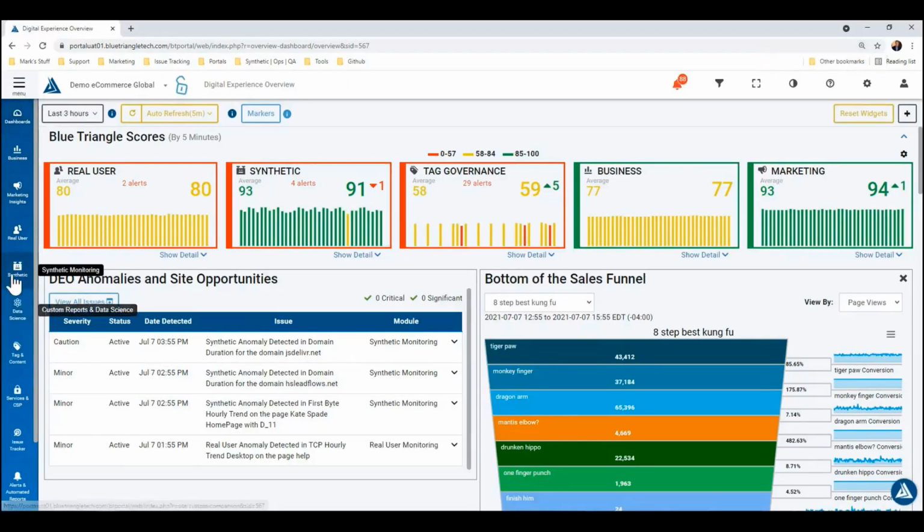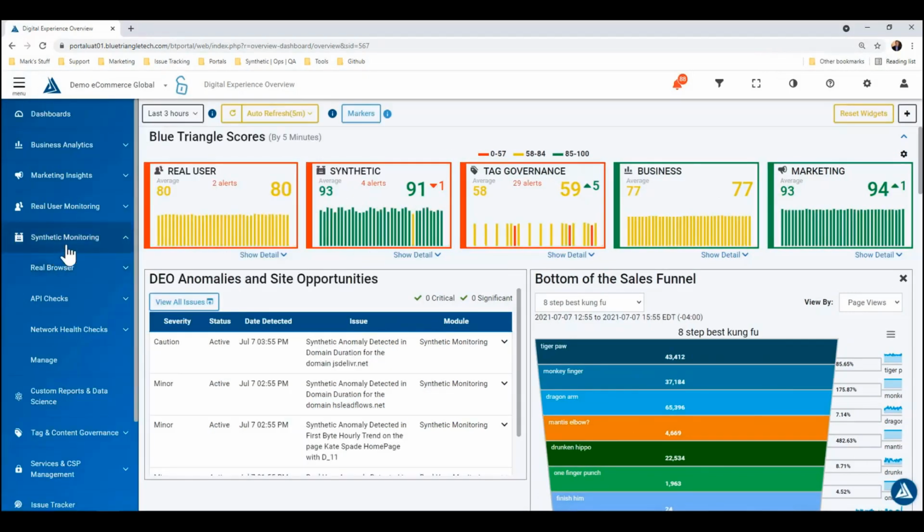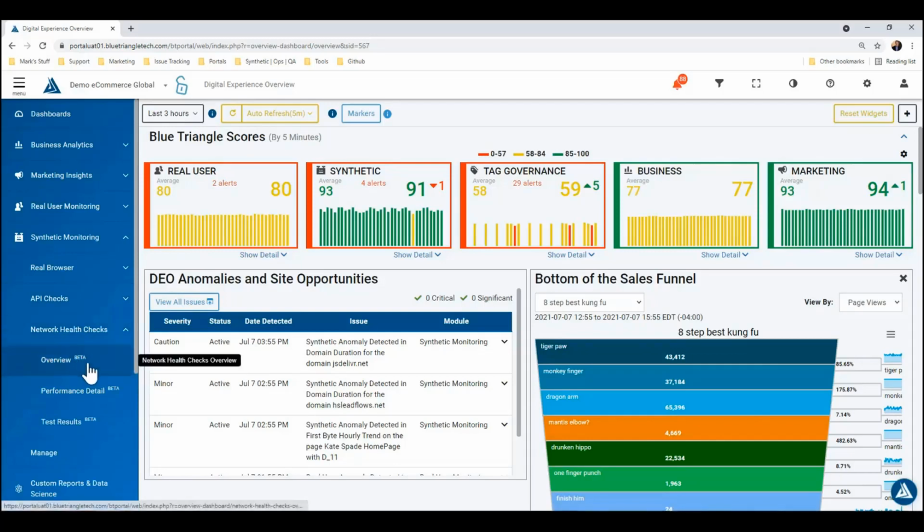All right, so how to get there. First things first, click on synthetic monitoring, and you're going to see this network health checks section. Now that we've added the network health checks, there's really a lot of stuff here under synthetic, so we've broken it out and organized it into real browser, API checks, and network health checks. And within those are the various pages that are associated with each type of synthetic monitor. So with network health checks, like I mentioned, we have an overview, a performance detail, and a test results.